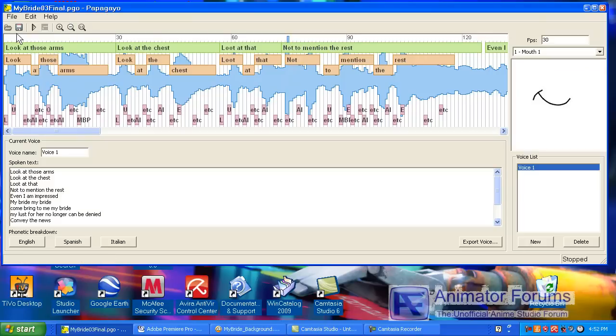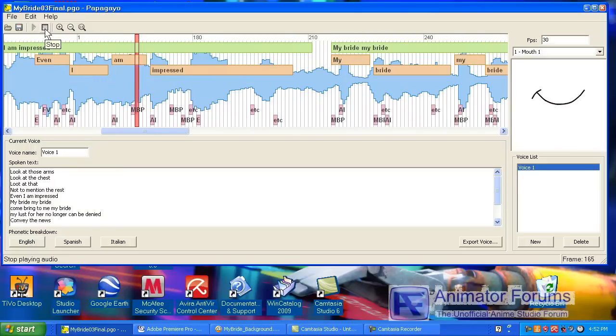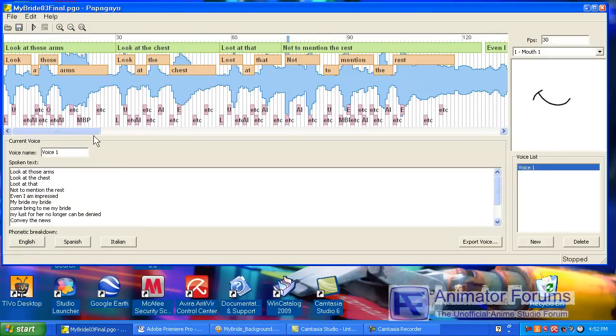This is the second segment of this song. Look at the fun, look at that check, look at that. Not to mention the rest. Even I am impressed.